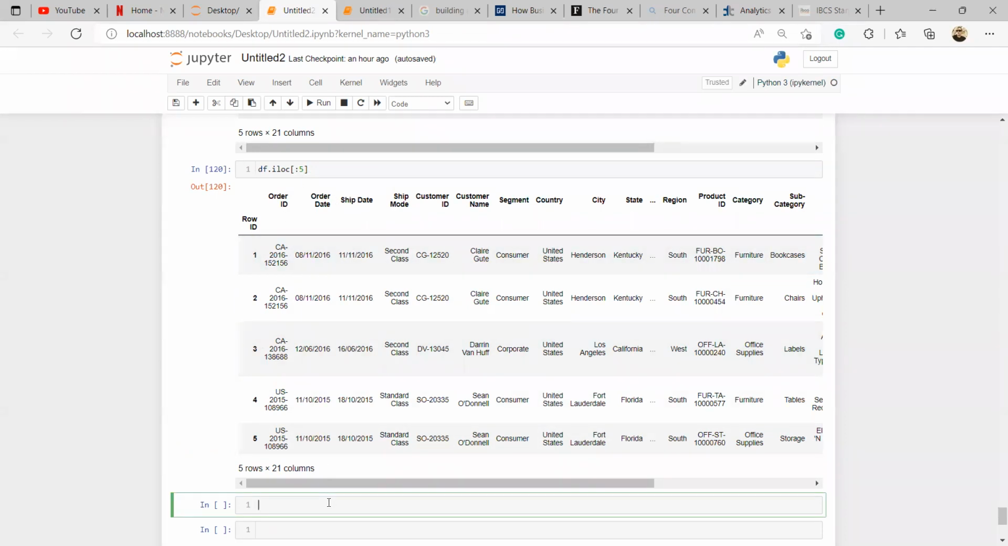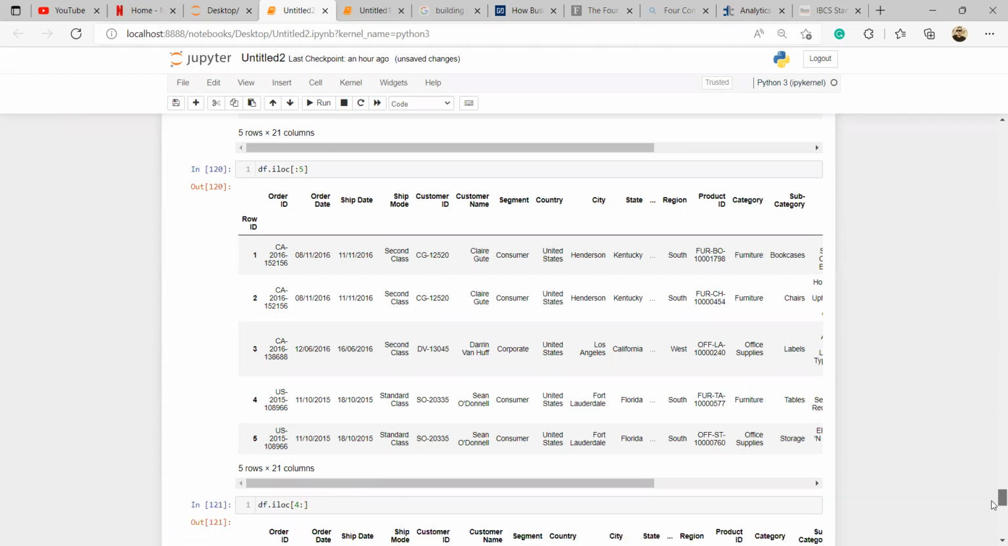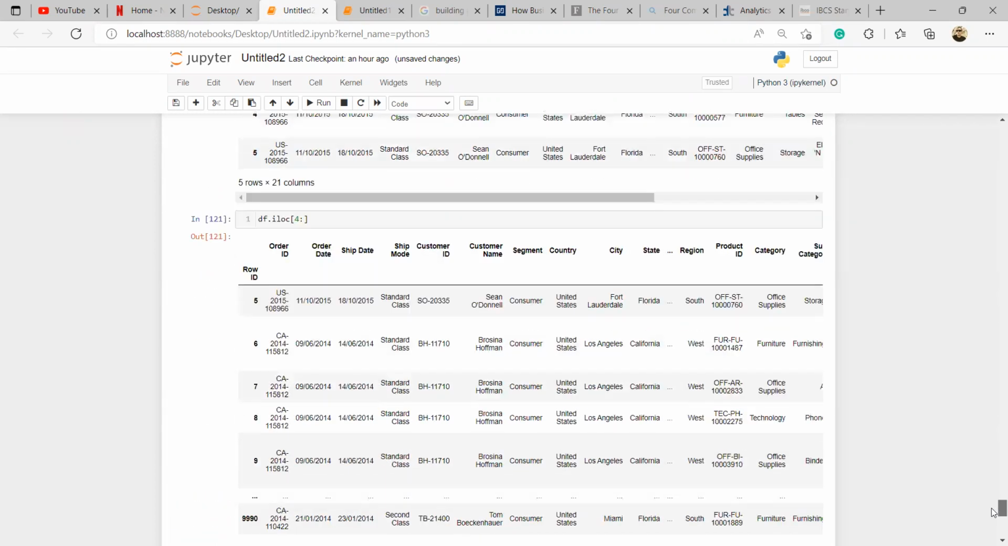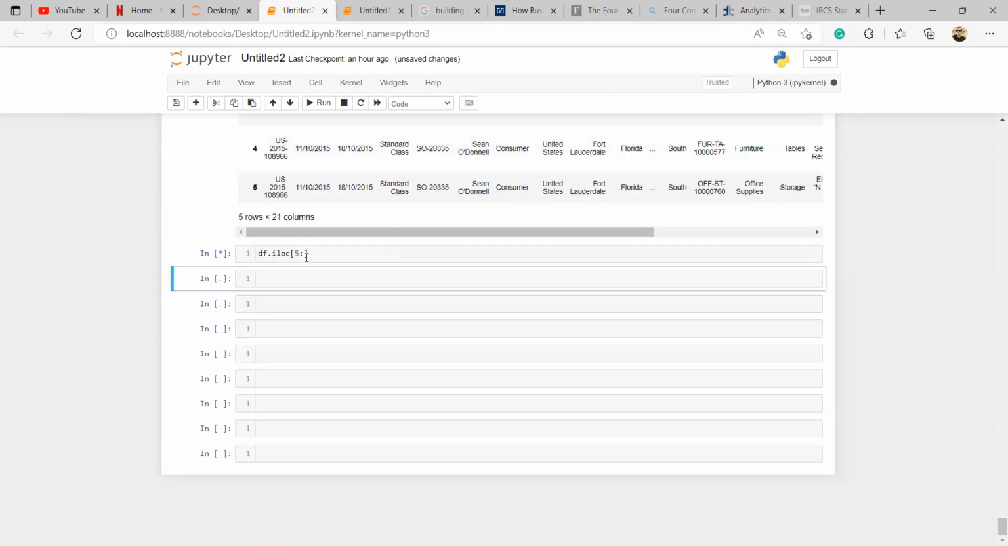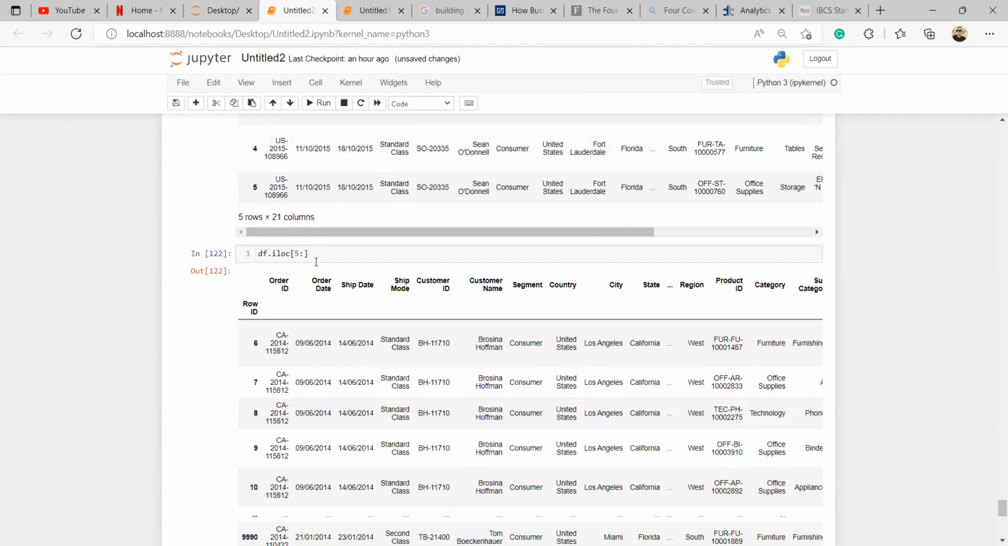If I have used df.iloc and I say 4 below, that means give me what? From 5 to the lowest. Give me from 5 to the end. Or if I put 5 here, it means give me from 6 to the end. Okay, so can you see how you can read it now? Can you see how to read it now? Yes, sir. All right, good.